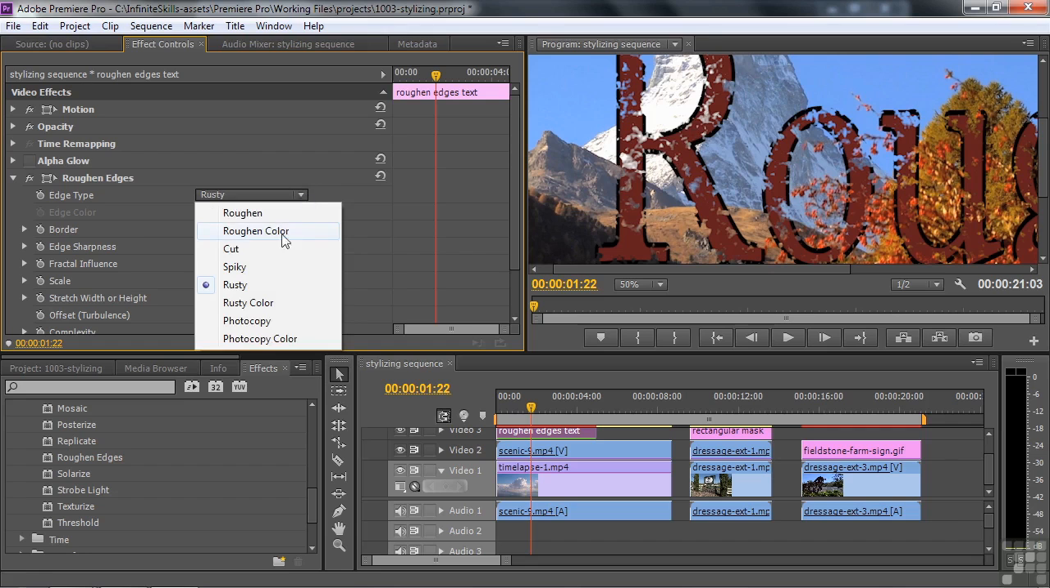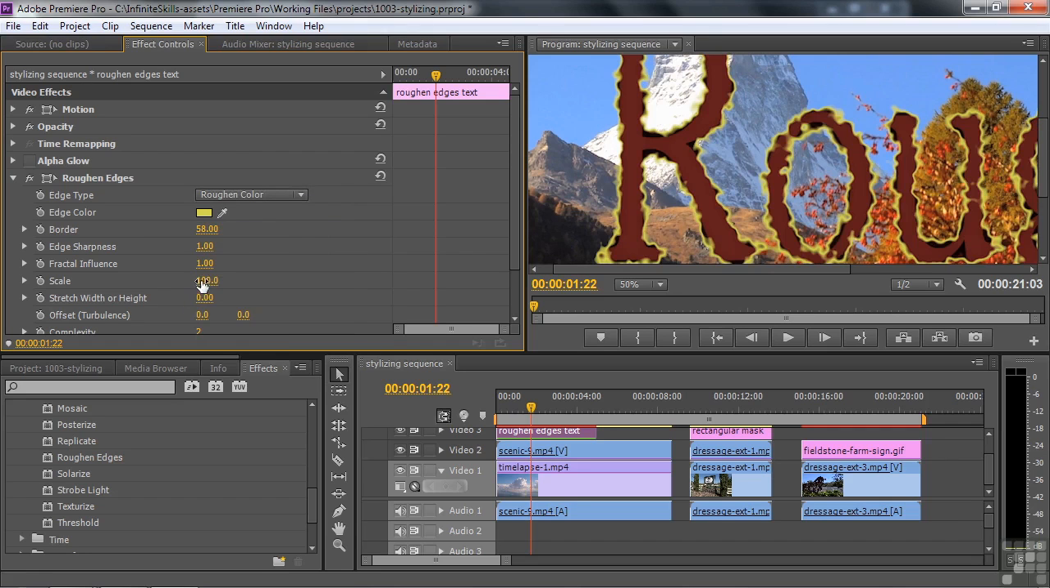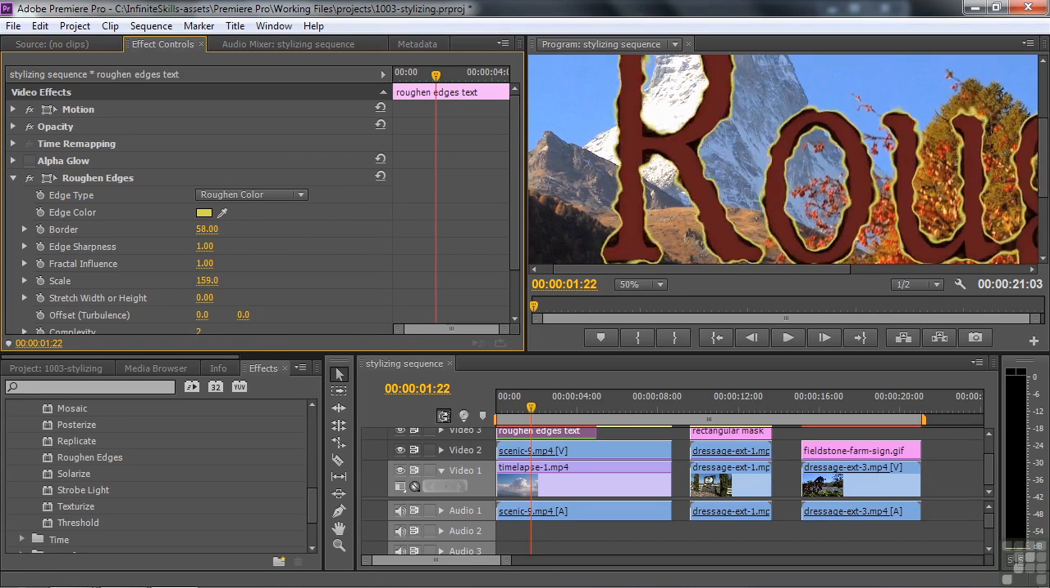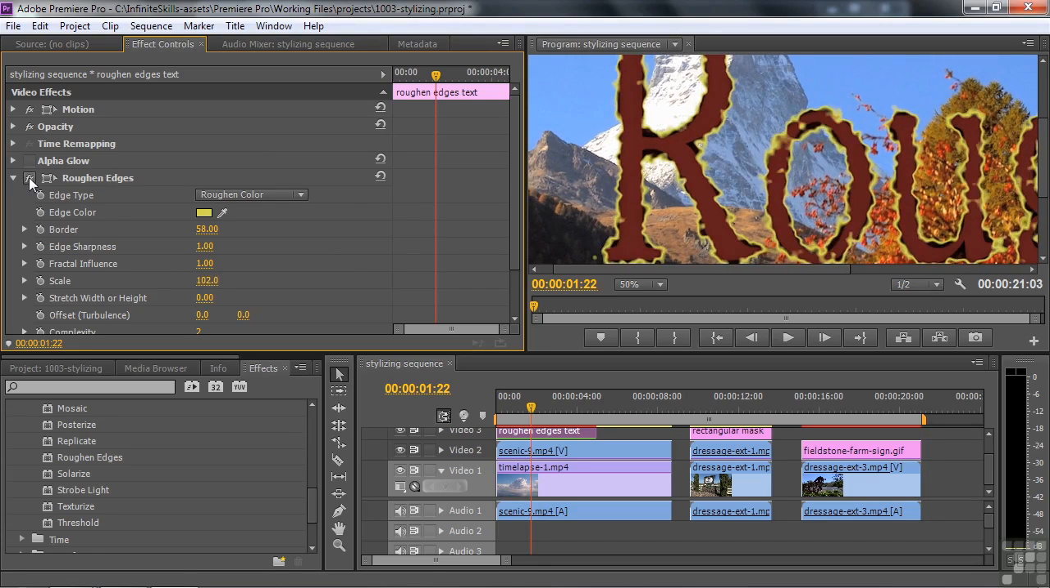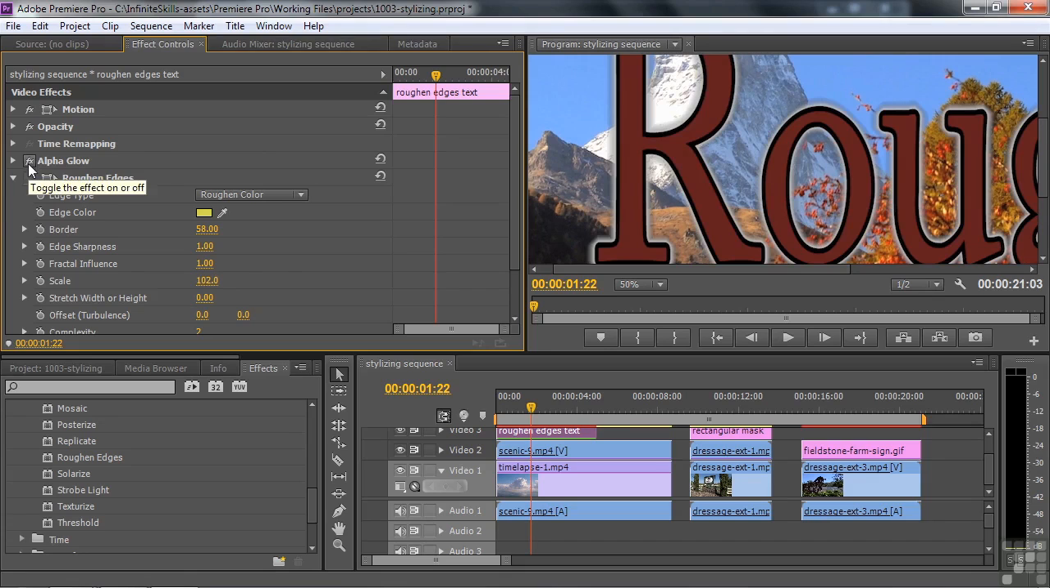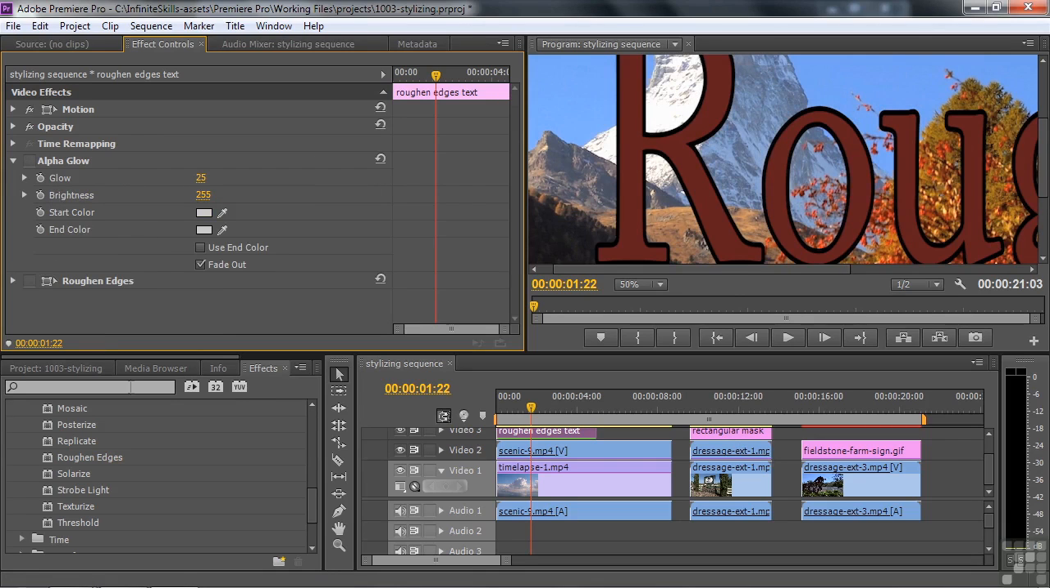You go back to the roughen color here. So you can change other issues about it as well, and put these guys in motion if you want to give them that kind of a wavy motion. So roughen edges is kind of fun. You can also apply alpha glow to text as well, as I showed you alpha glow on that sign here, but it works well on text as well, anything with an alpha channel. And now we're going to go to the last one, and that's texturize down here. Texturize requires another clip to work.